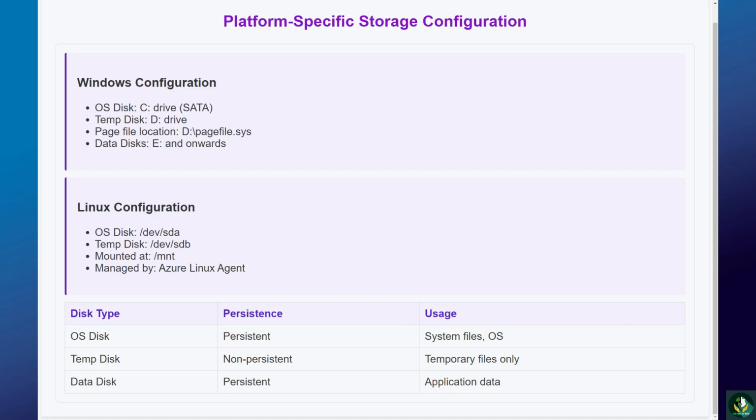Linux storage configuration: the OS disk appears as /dev/sda. Temporary storage is configured as /dev/sdb. The Azure Linux agent handles temporary disk formatting. The temporary disk is typically mounted at /mnt.